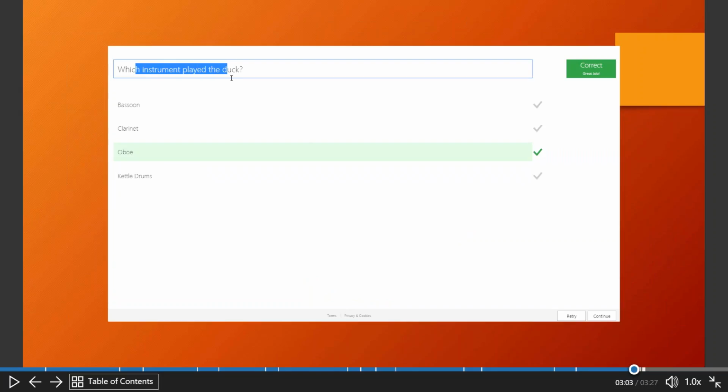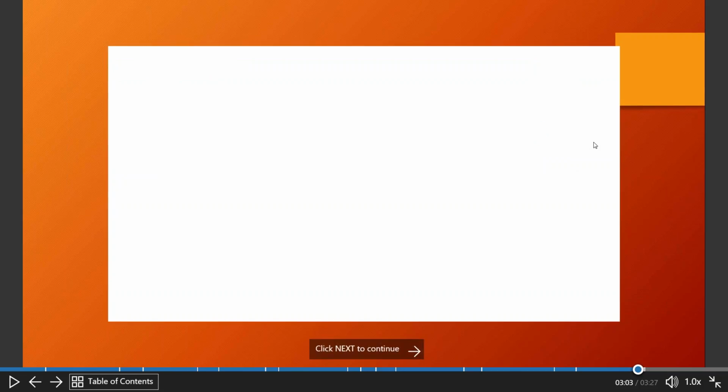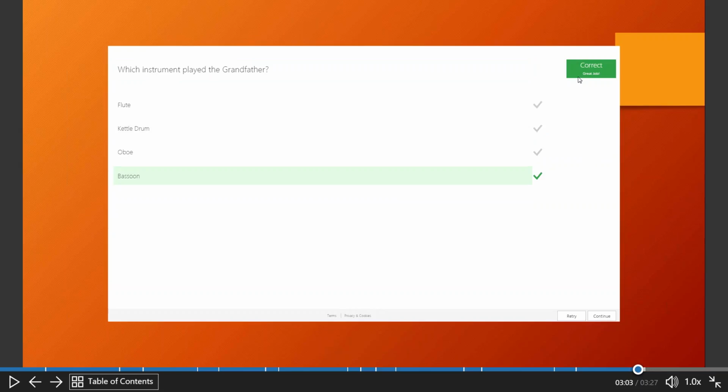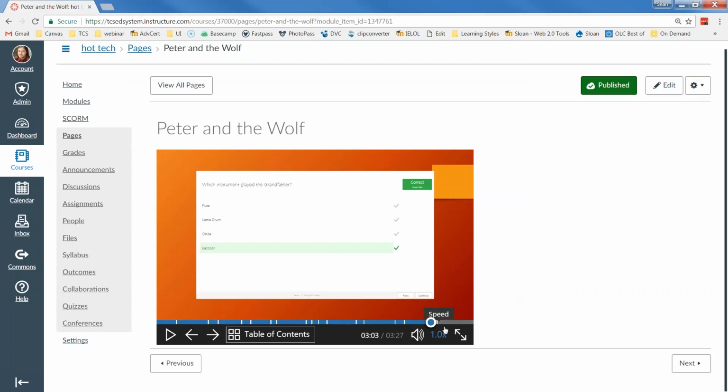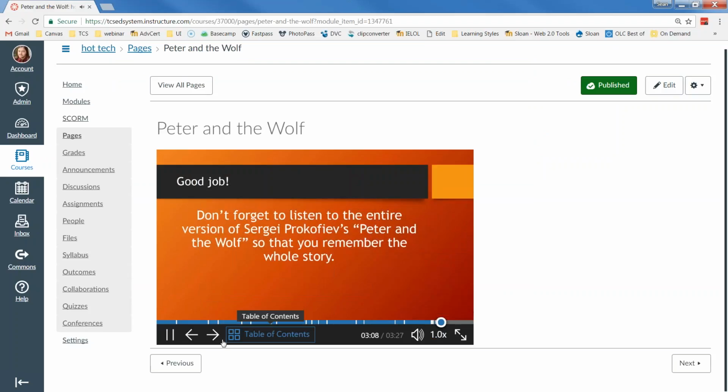So which instrument is played by, or played the duck? And that was, imagine, I don't know, the oboe, I guess. Looks like I already took the quiz, so it remembers. So it's quizzed. Peter and the Wolf.